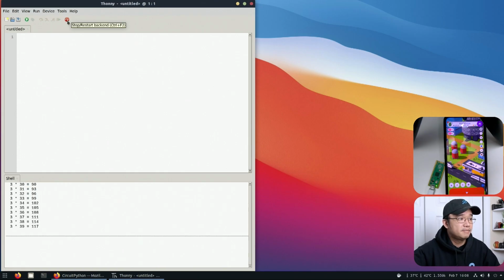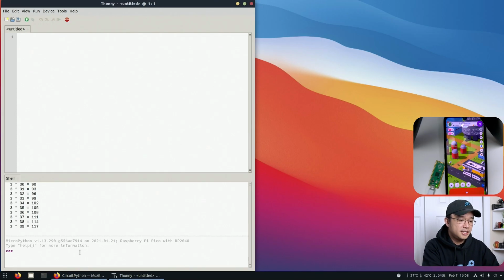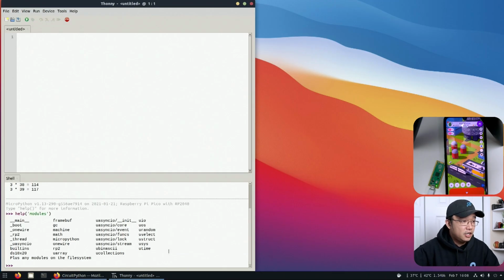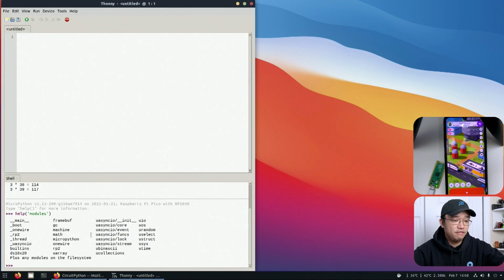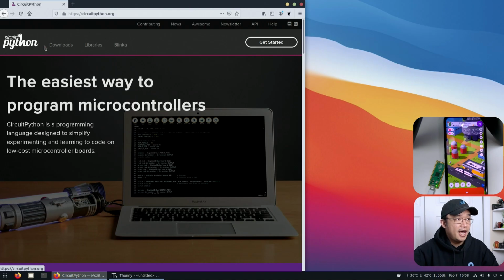So I'm going to stop this, and one thing I'm going to show you guys is if I do help modules, you're going to notice that one thing that is missing that is very crucial is usb_hid. It's not actually in their MicroPython library, so I can't interface with the USB HID on the Raspberry Pi Pico using MicroPython. But CircuitPython actually has it built into their version of the Python library.